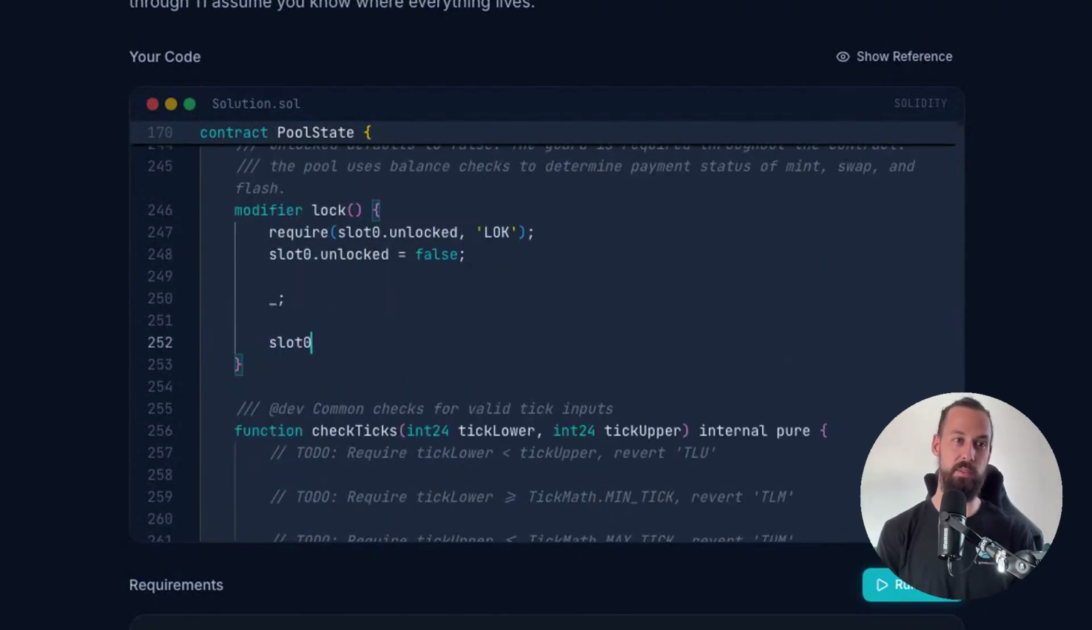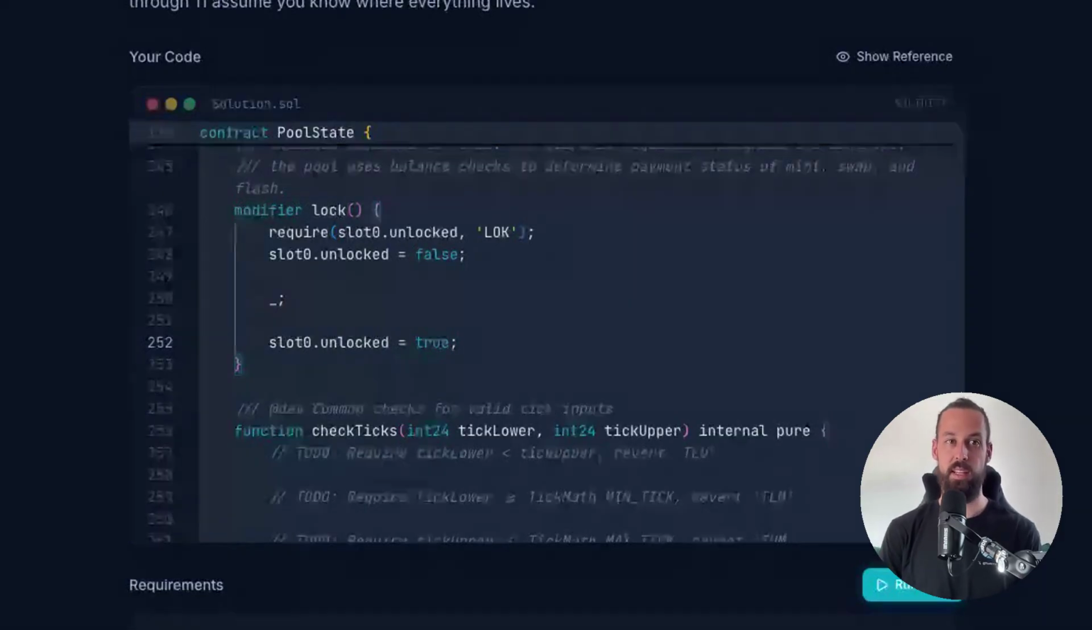And the second half, after the body completes. Set it back to true. That underscore in the middle is where the guarded function runs. Everything before it is the entry check, everything after is the release.